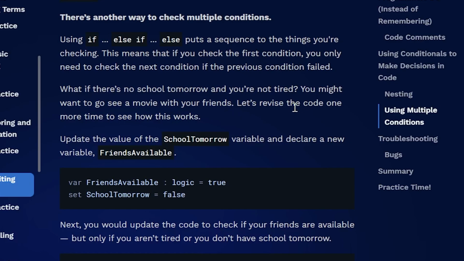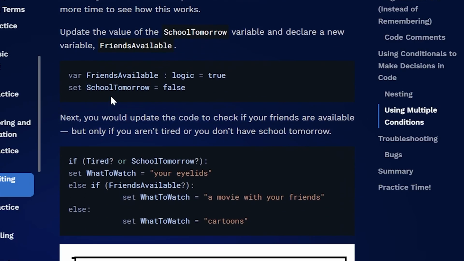So let's revise the code one more time to see how this works. And again, if you're at home, the point of this is just writing code. So just write this in here in your program. Delete it when we're finished with this, because we don't want it to be saved to anything. It's just for practice. It gets you faster. So update the value of school tomorrow variable and declare a new variable called friends available. It's a logic and it's either true or false. We're going to set it to true. Set school tomorrow to false.